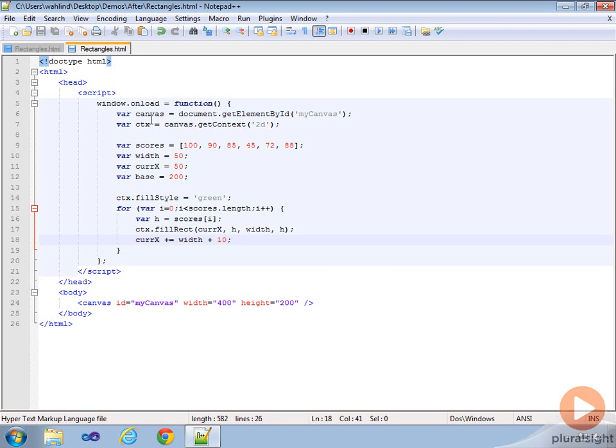So that's pretty easy to do. We already have our canvas, and we can easily say canvas.height to get that. So let's come in and say canvas.height, and then we want to subtract off the score, which is the 100, the 90, and so on and so forth, off of that.